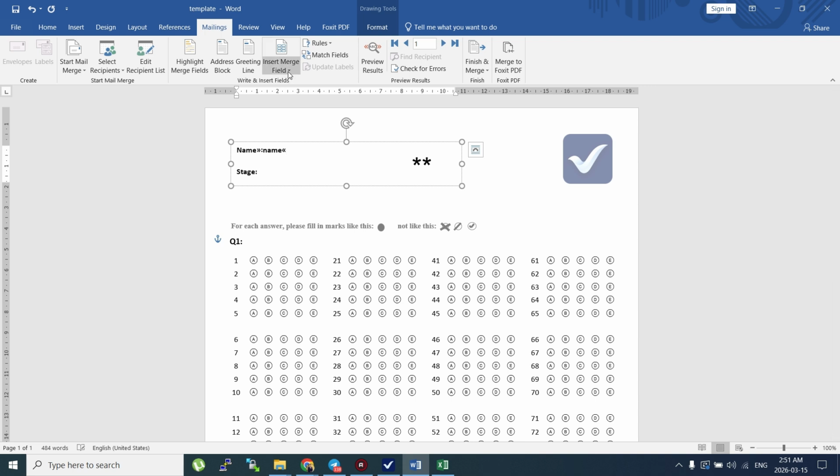To check if the names are formatted correctly, just click Preview Results. It shows me the answer key first because it's the top row. If we flip through the pages, we can see actual students. Let's toggle that off and finish designing our template.